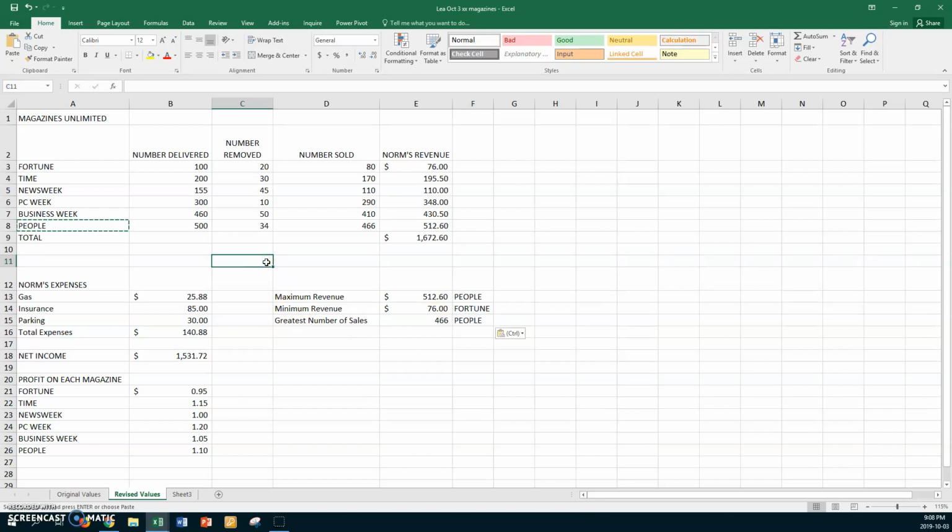So let's go Control S to save. And now this time I will do the headers and footers because you've got two sheets.